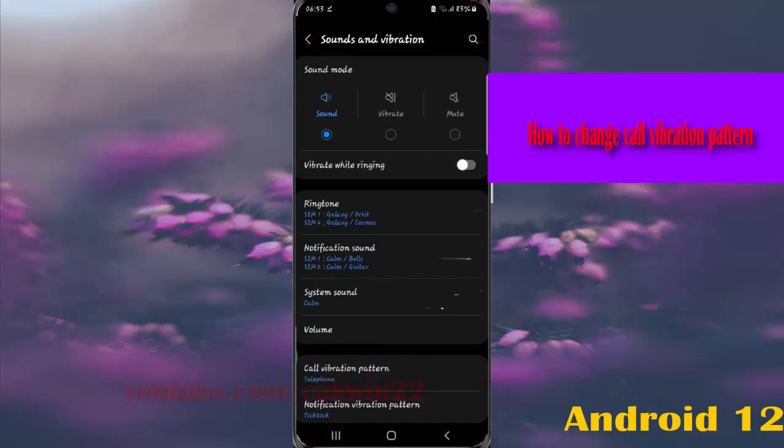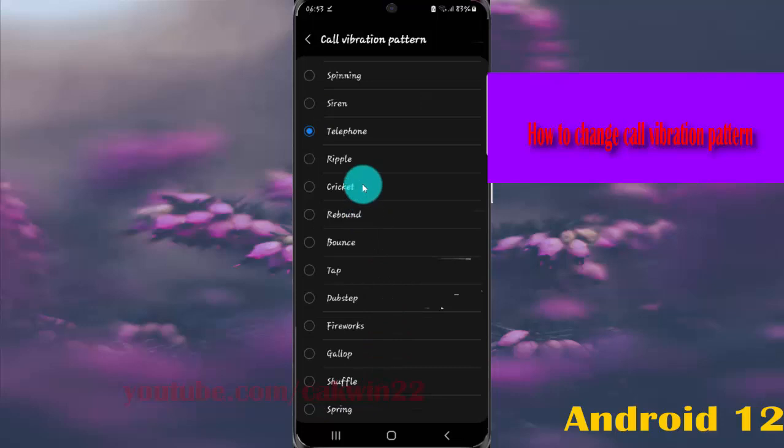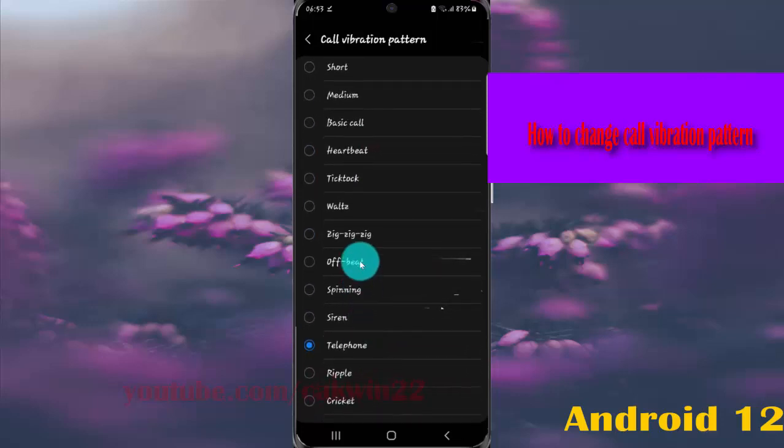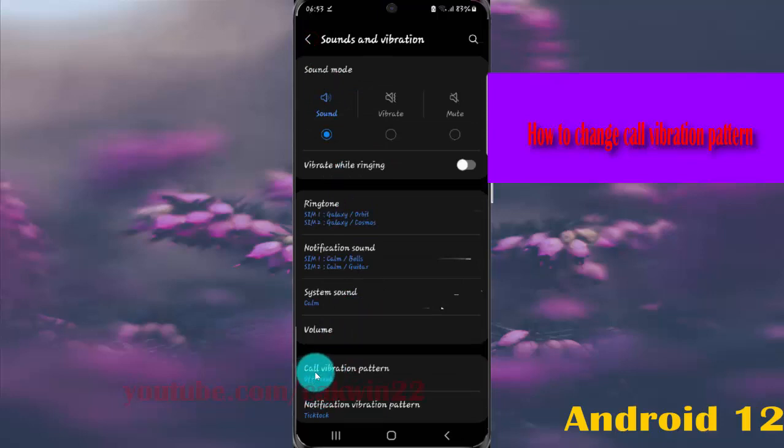To change again, tap preset pattern and then select the preset you want. And then tap the button to save. Call vibration pattern is set as you selected.